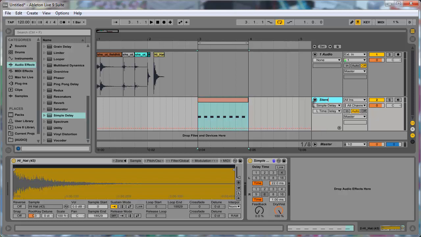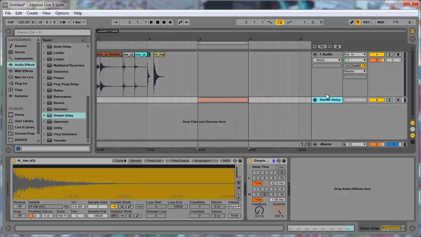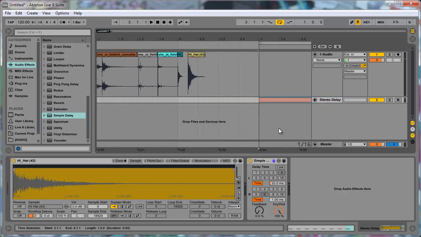Let's call this one stereo delay. It's a very quick stereo delay. So that's one way you can make something stereo, and that works for a lot of things.